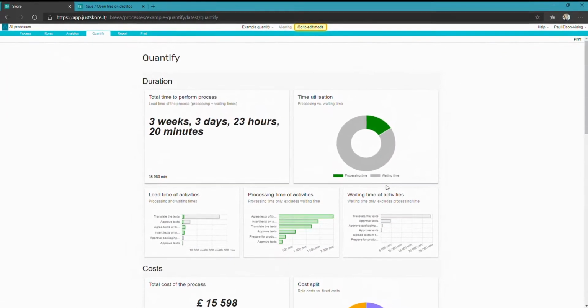So that's a very, very high level view of what Skore is, and there's always more information available on their website.